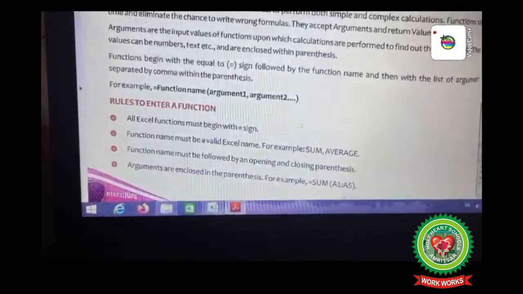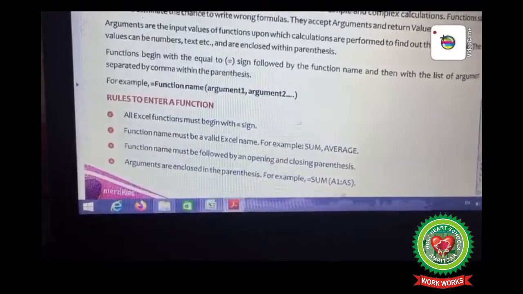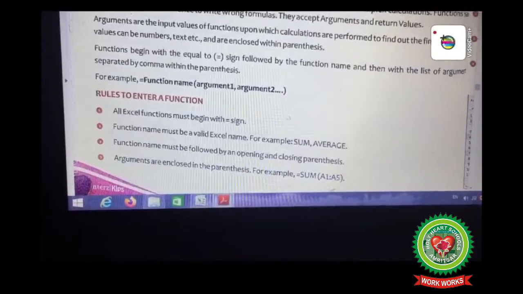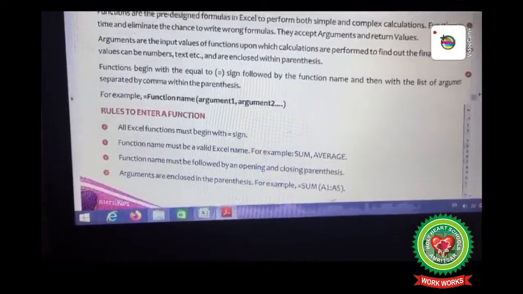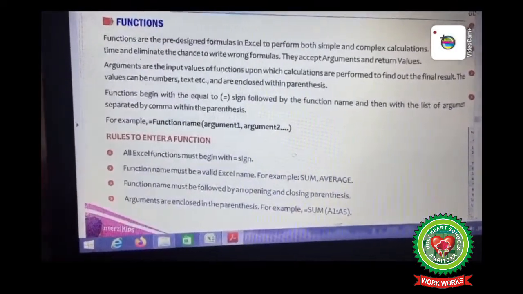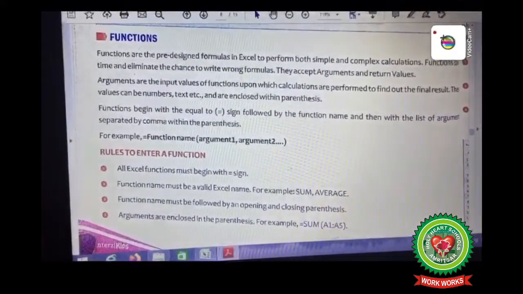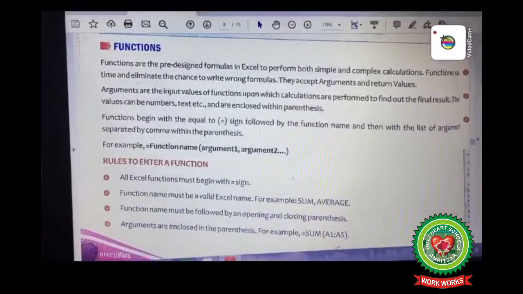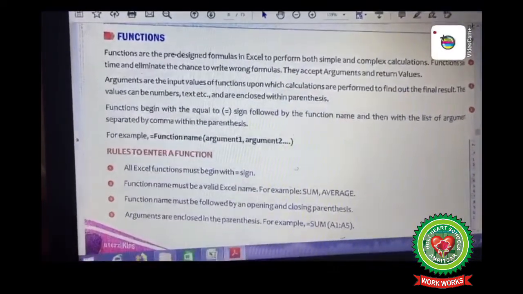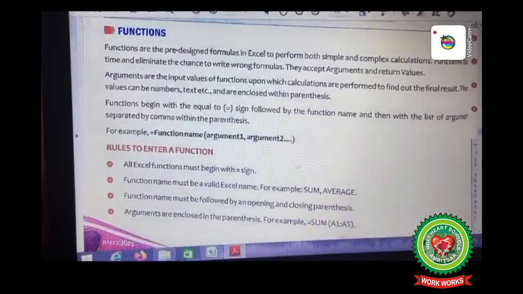Now there are some rules to enter a function. First of all, an Excel function must begin with the equals to sign. Second, the function name must be a valid Excel name. For example, the inbuilt functions we have are Sum, Average, Max, Min, so it always has a valid name. The function name must be followed by opening and closing parentheses. In between we write the arguments. So arguments are enclosed in the parentheses. For example, we write the formula like equals to SUM, then bracket start, then the range of the cells and then the bracket close.